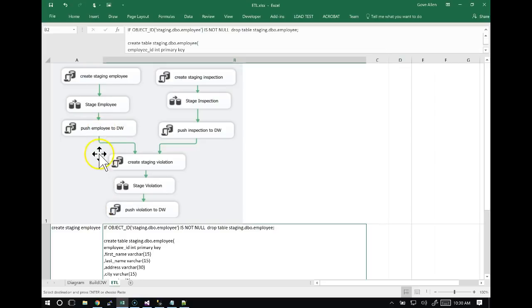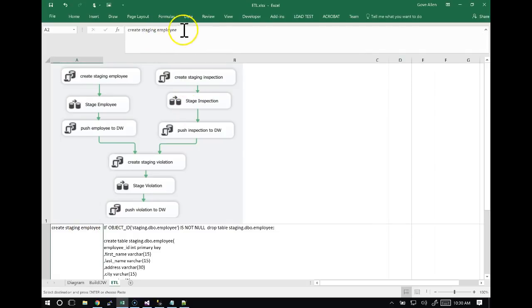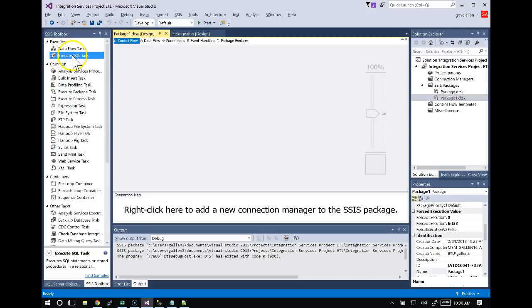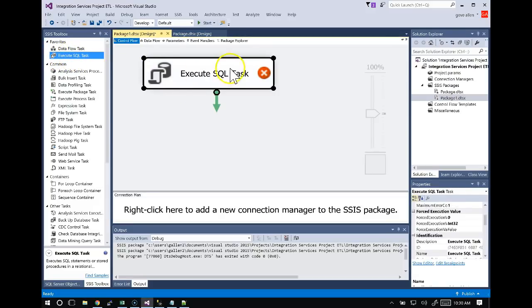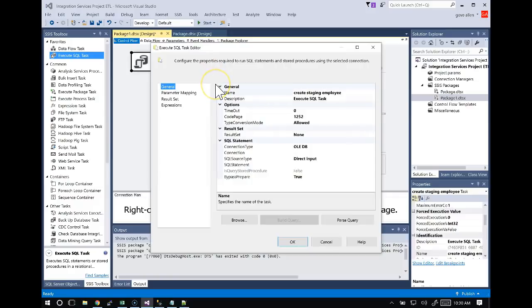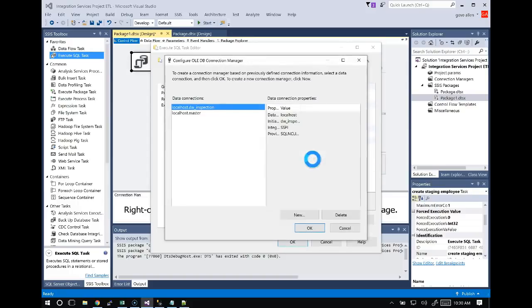So let's take a look. This first one is a script. I've called it create staging employee. I will bring in an SQL task. I will name it, and we'll configure it. Now, this one is going to be going into our staging database. We created the staging database when we ran our last package. And so we'll need to connect up to that database now, so a different connection. We'll make a new connection.